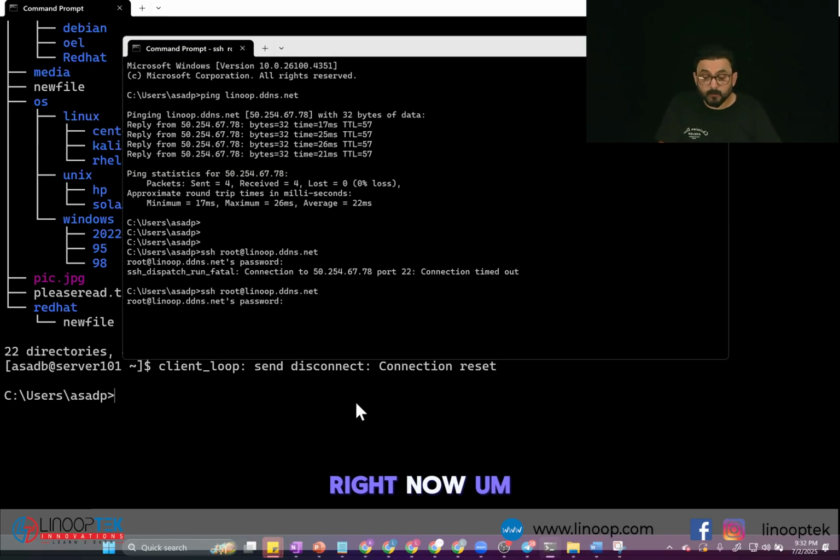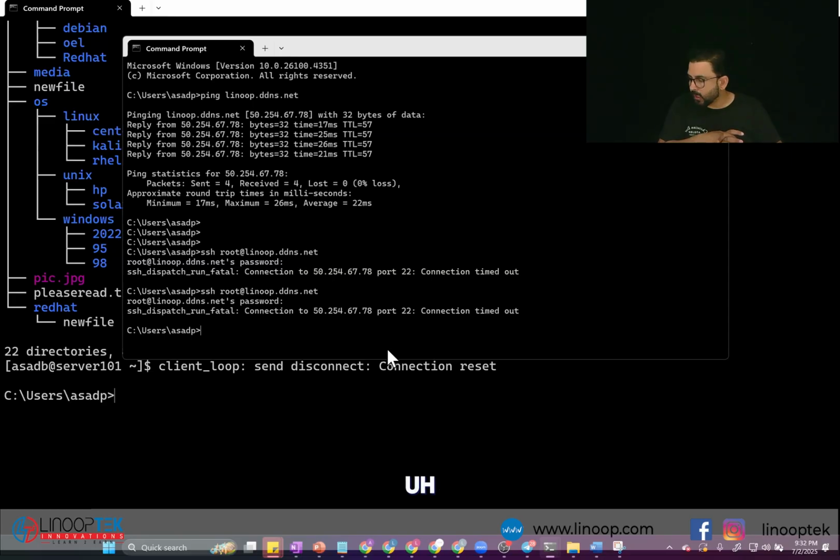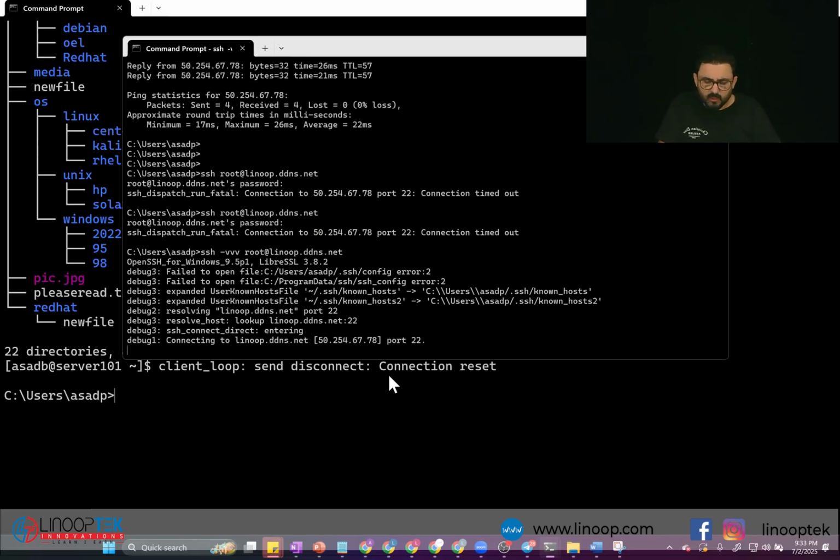Something is fishy right now. Yeah, something is fishy right now. Something is going on. I don't know what it could be because I don't have access to the terminal console. So I cannot tell what's going on with this server right now. Maybe Shahid can look into this and see what's going on with the server.